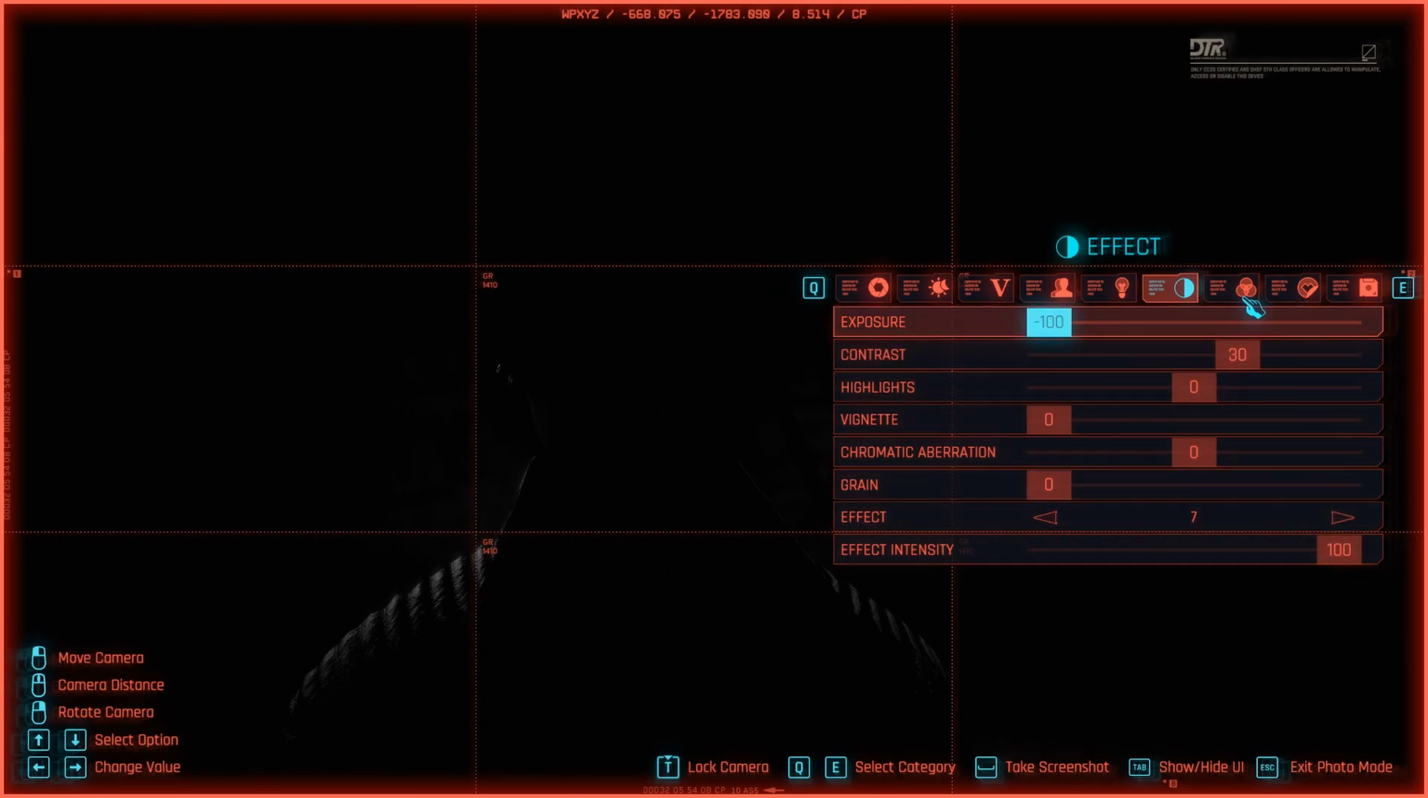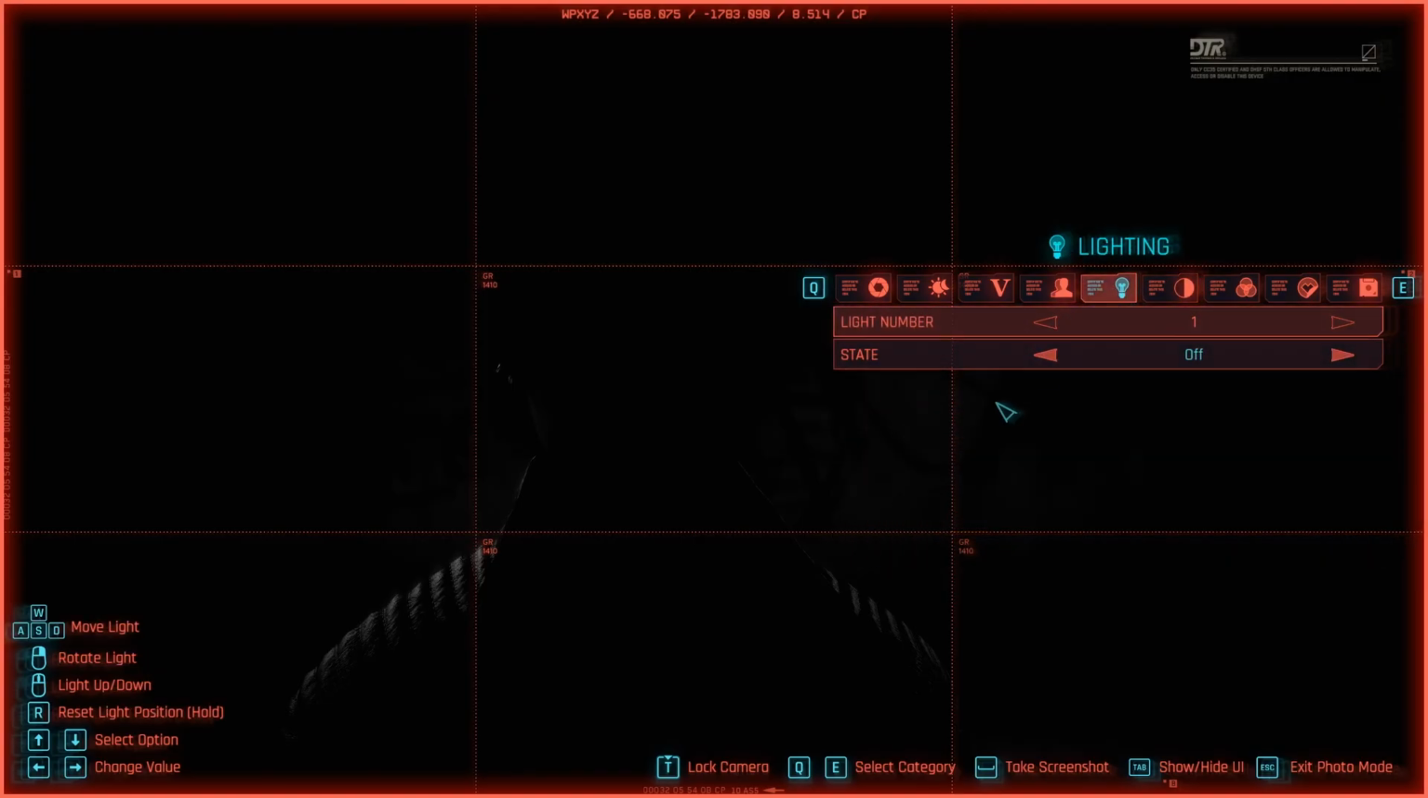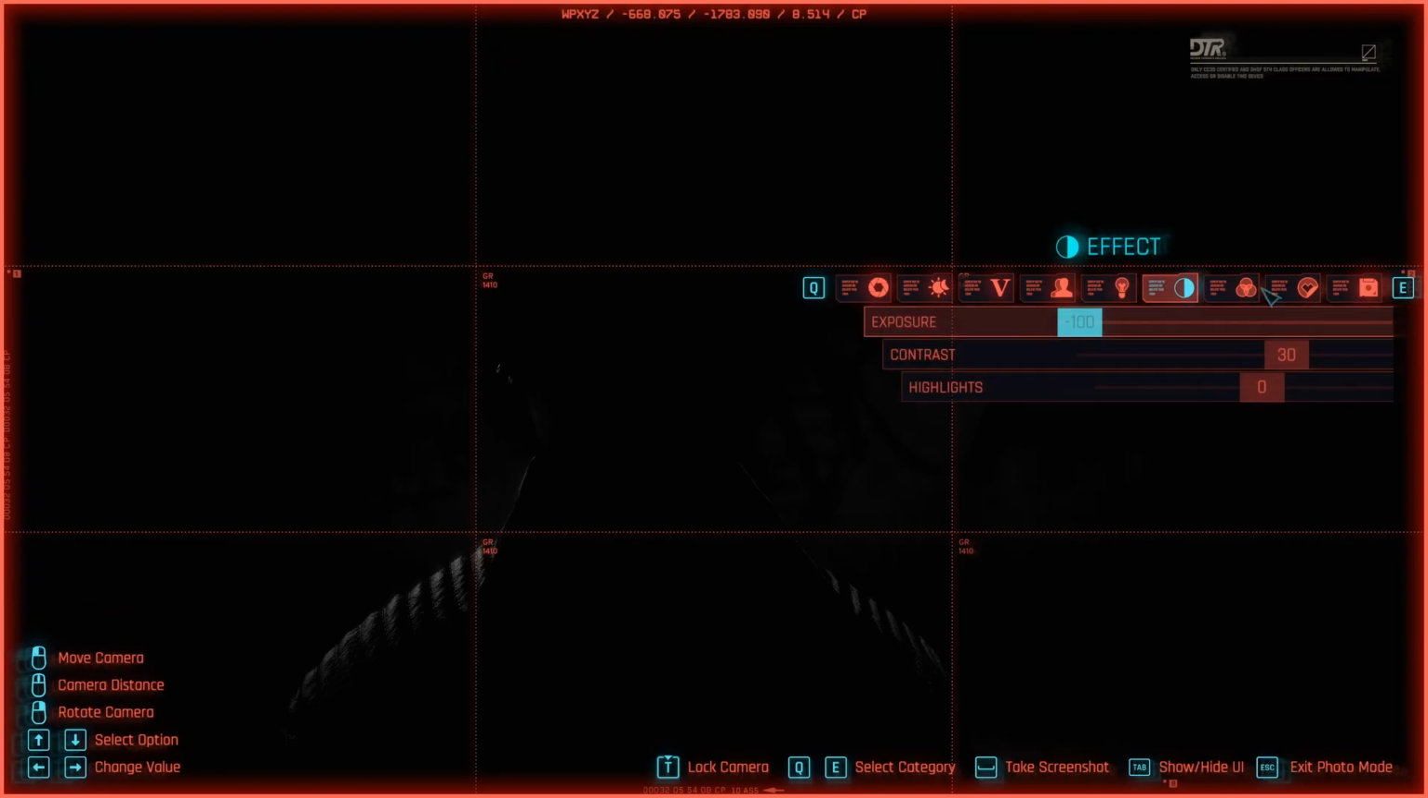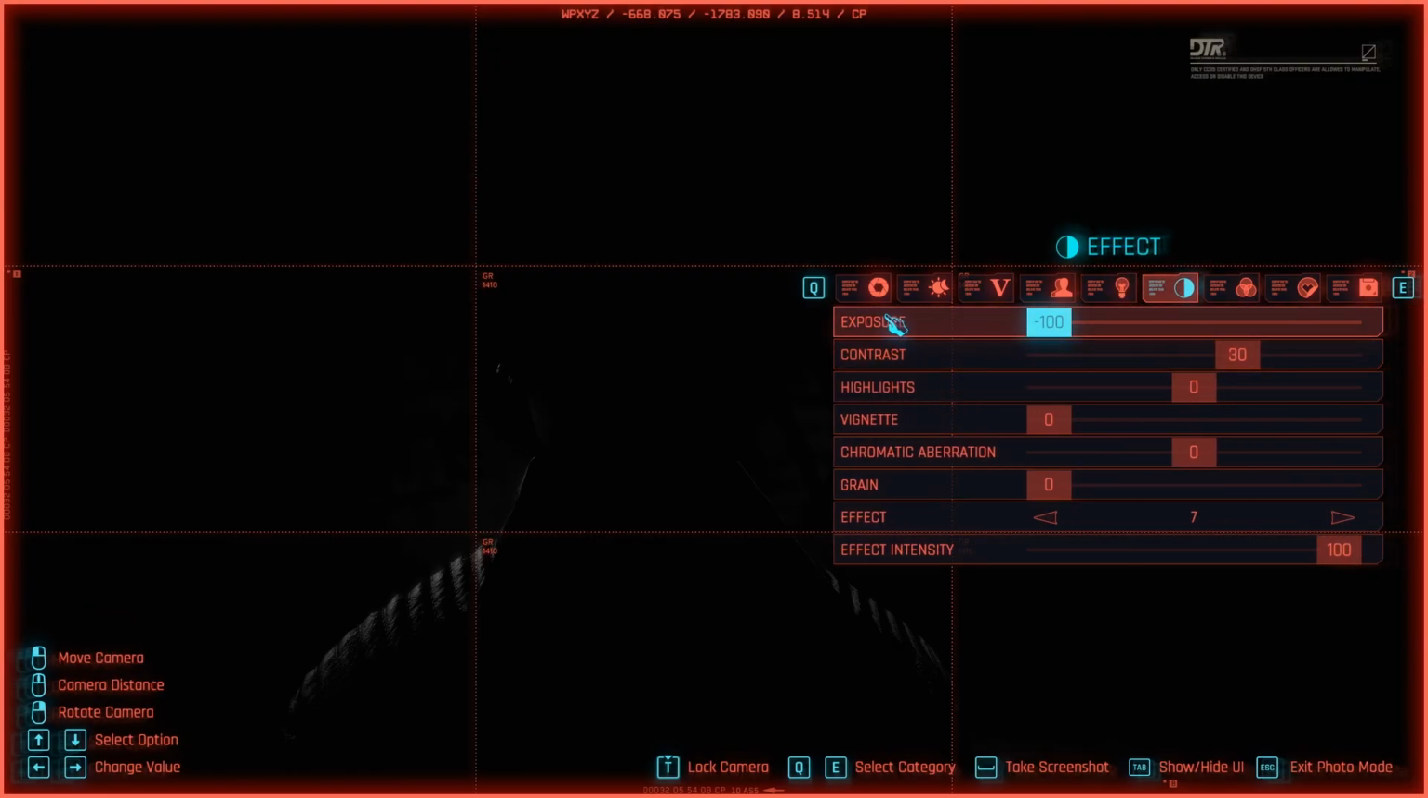So you've got lots of options with the Cyberpunk photo tools, and they're very, very good. So what I'm doing, by the way, I was getting ahead of myself there. Notice I brought the exposure way, way down, and I brought the contrast up a little bit.